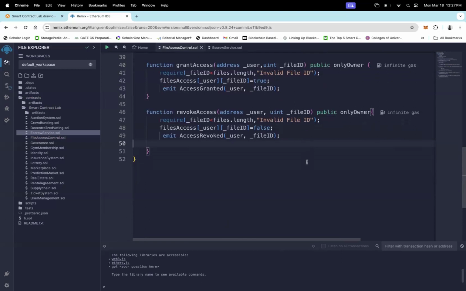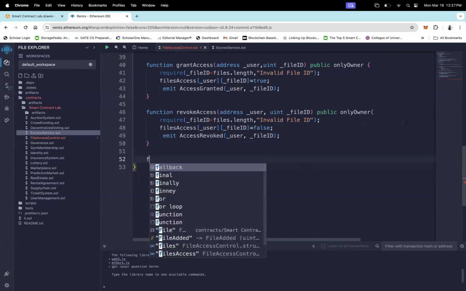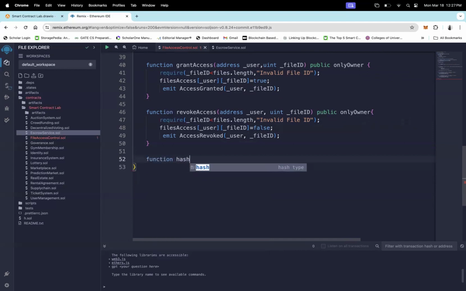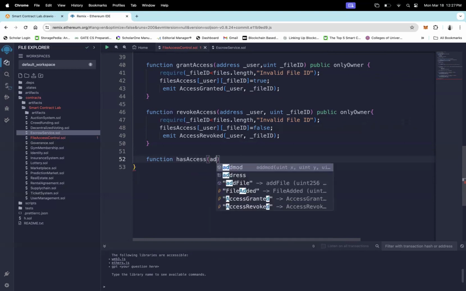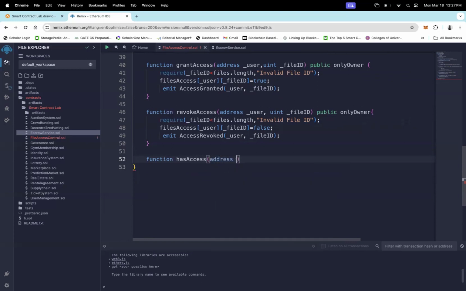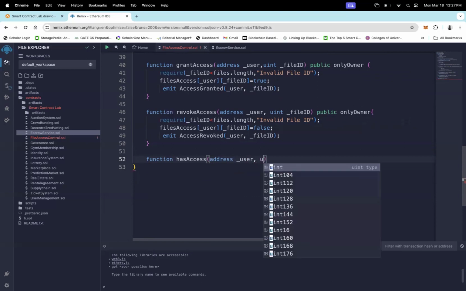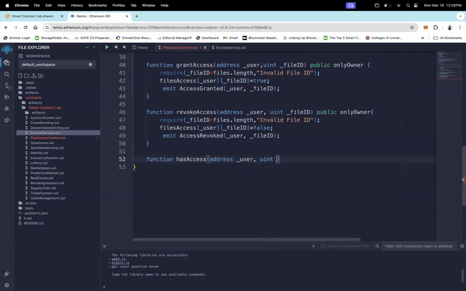So I hope everything is clear till now. Now the user can check whether the user has access to a particular file or not by using this next function, hasAccess. So here we need the same set of information. First one is the address of your user, and second one is your file ID.